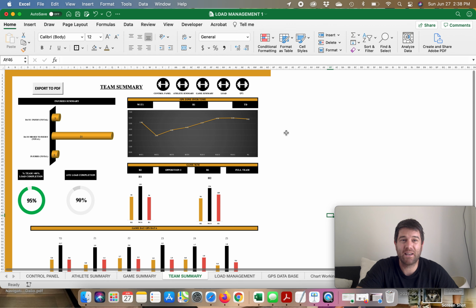We also have a team summary. So in the team summary, we have the ability to track injuries. So we've got days per injury, we've got days missed due to injuries, and then we've got the total injuries.